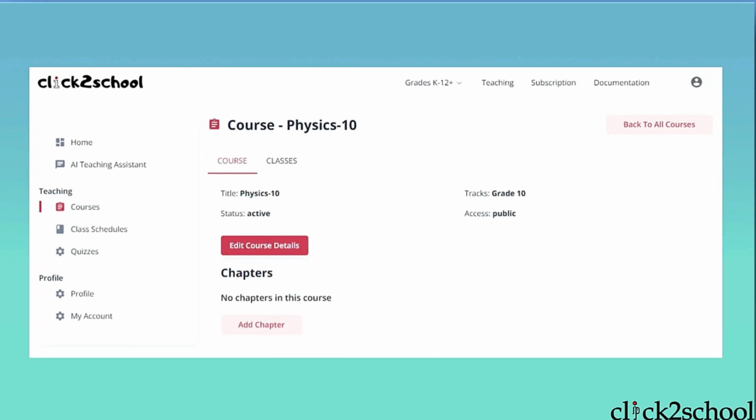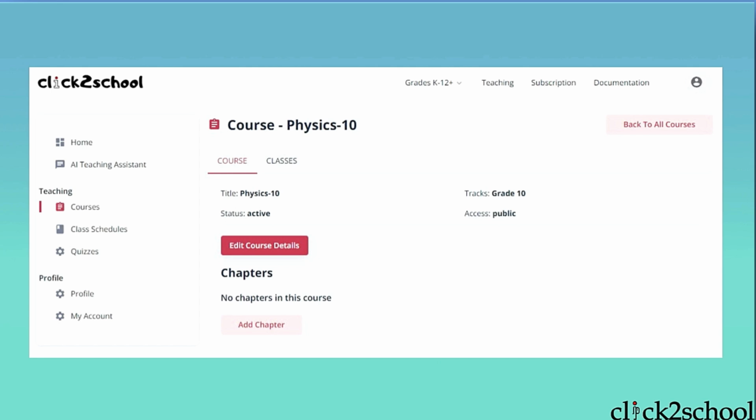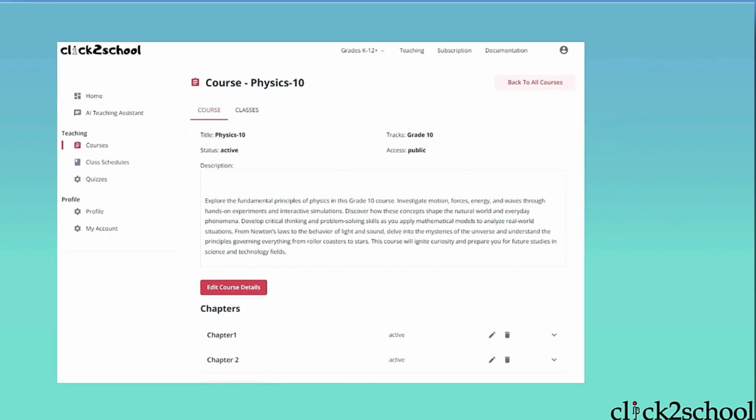Once the course is created, you can edit course details and add relevant information about the course. You can build and structure your course step by step by adding more chapters or units. For each chapter, you can add and manage study materials, quizzes, and tests. Students enrolled in classes based on this course will be able to see everything you have here.